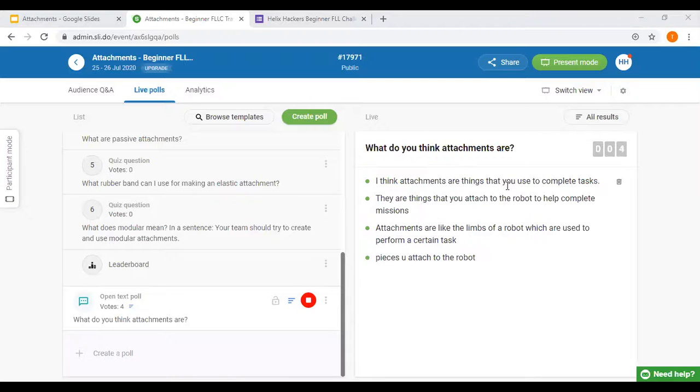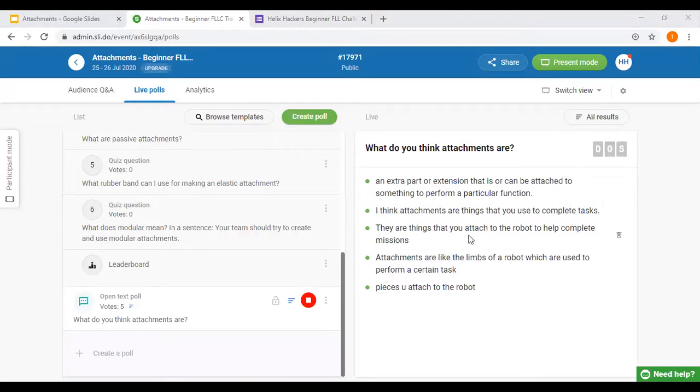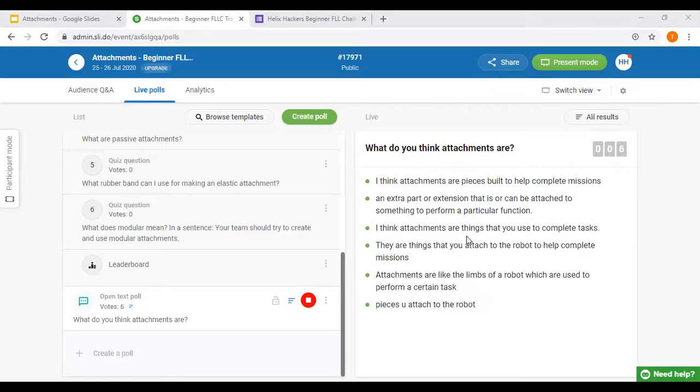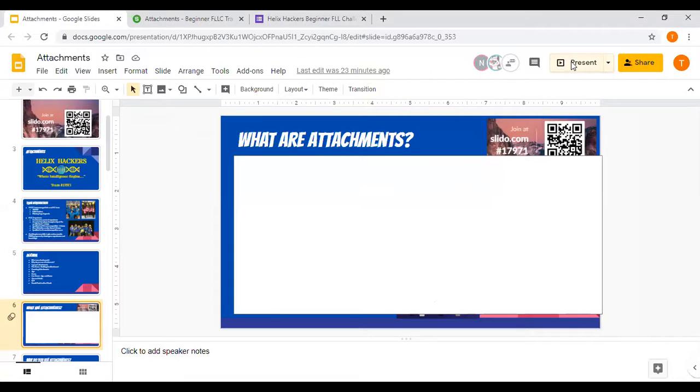They are things that you attach to the robot to help complete missions and complete tasks. Yeah, missions, tasks. You guys are on like the extra pieces to help complete missions. You guys are really on top of this. You already know what attachments are. So we'll go back into the Google Slides and we can reveal the answer.